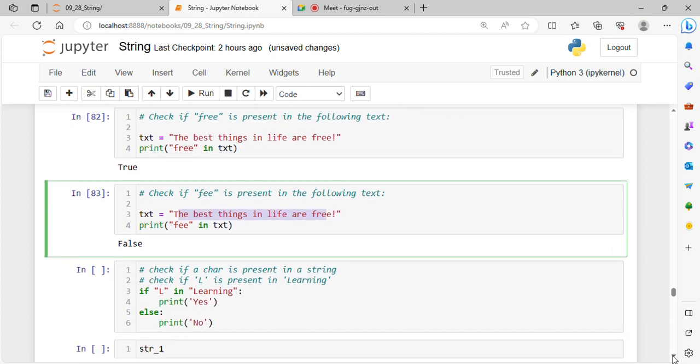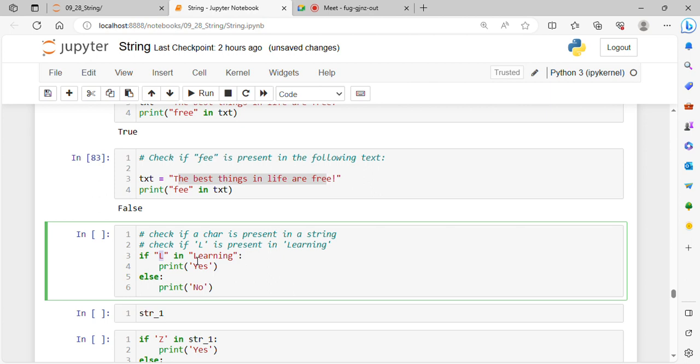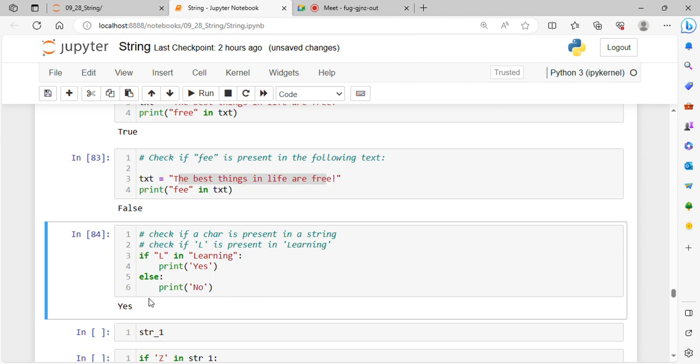Okay, same can be done by using if else statement. Check a character is present in the string or not. If L in learning, print yes, else print no. If this is true, it will print yes. If this is false, it will print no. Understood?